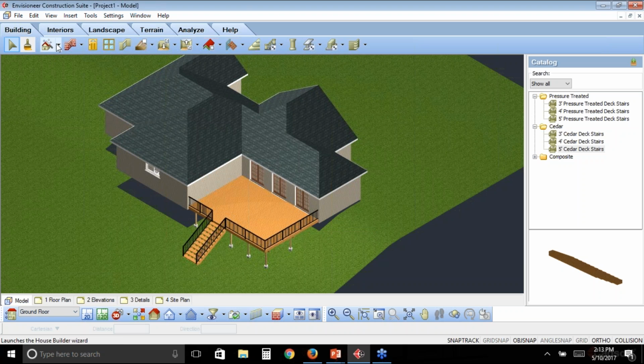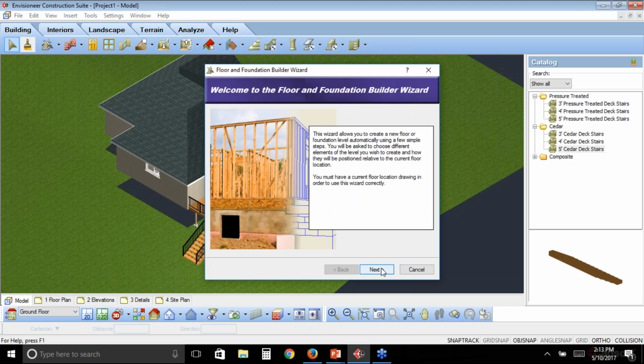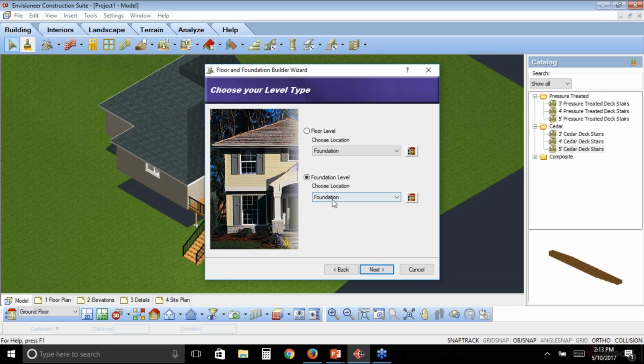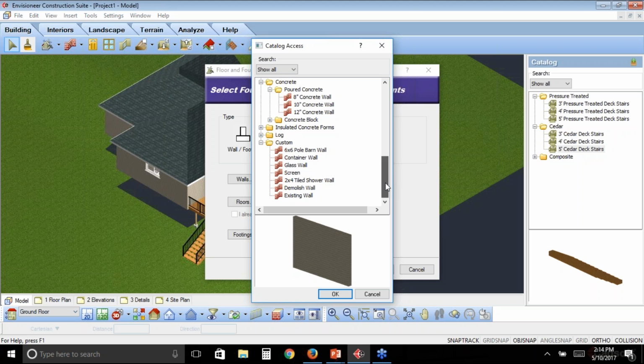Back under the Building tab, I'm going to go to the Floor and Foundation Builder. We'll put a foundation system underneath the house itself. We'll do a full basement so we can see all the information and all the possible materials that can be passed over. I'll select on walls, and I'll choose the 8-inch concrete poured walls.